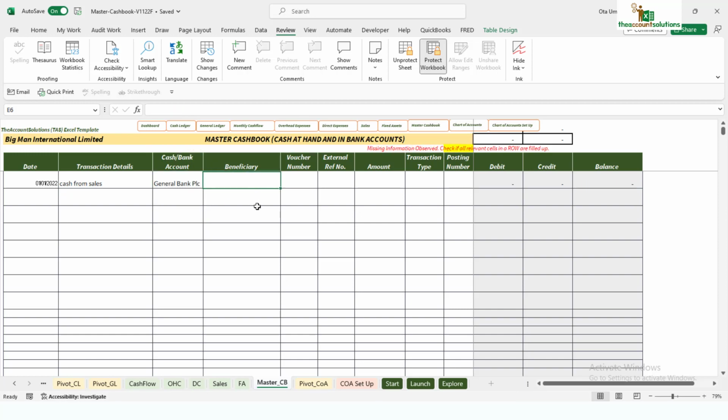Now, who is paying the money? It could be your customer that paid the money, or a deposit from cash sales, whatever it may be. Just put the beneficiary there. I just put a name, Goodwill Shop, for example. Now, if there is a received voucher number you have, you can put it there, otherwise empty. I'll just put received voucher 0000001. Any number is fine there.